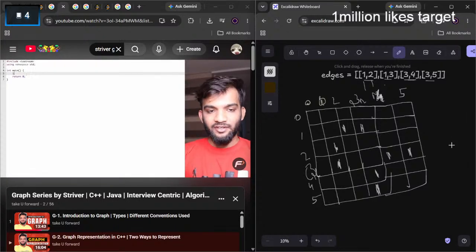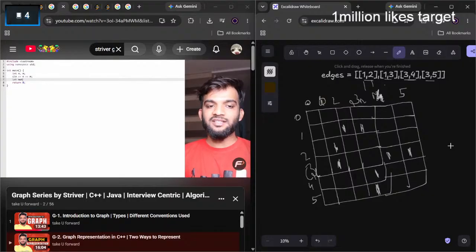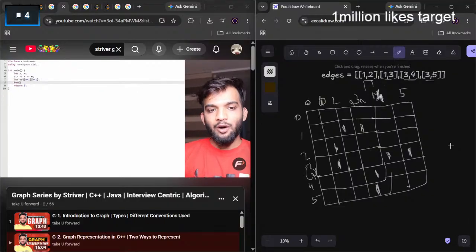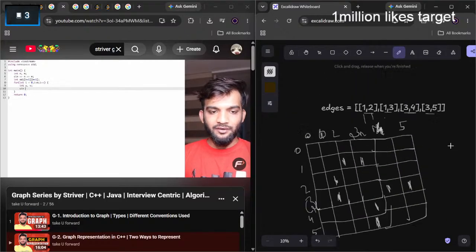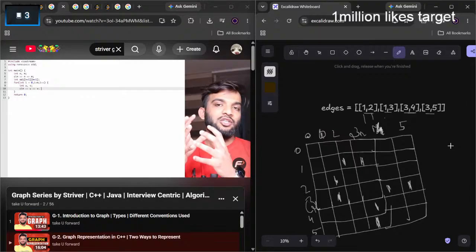So what did I say? The first line will contain n and m. So define n and m and take it as input. Done. Now if it is a one based indexing graph, you take it like this. If it's zero based, then you take n cross m and that will work. Now, what are the next lines containing? It was containing m lines. So you just run a loop for m lines. And for every line, they will be giving you that there's an edge between u and v. So you take them as input.